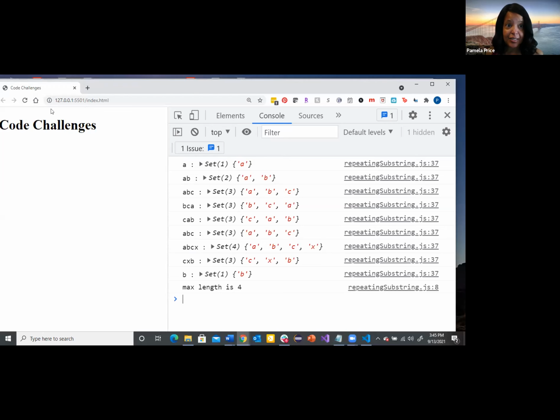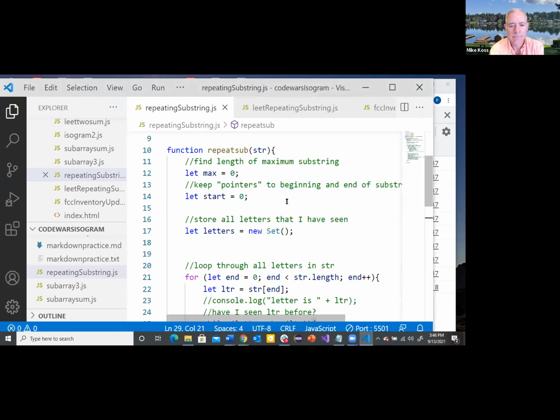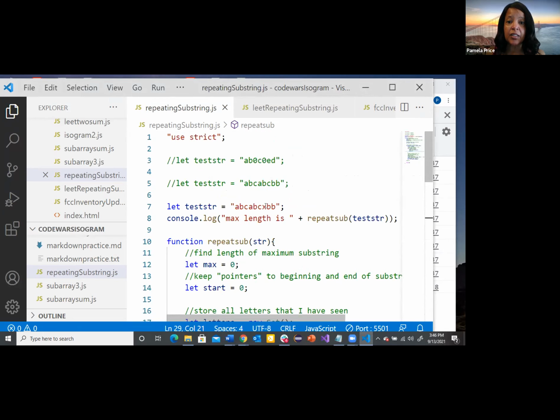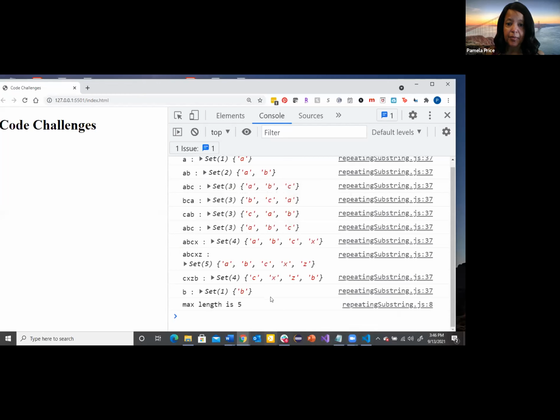So now, ABCX. Yeah. CXP. Yeah, get rid of the A. But you notice with that other data set, I don't think I noticed it. So again, this is why you have to do quite a bit of testing. Multiple tests. If we want to make this a little longer, let's make A, B, C, X, Z or something. So now we should actually have one more letter in here. 5. Yeah. So we have 5, right?